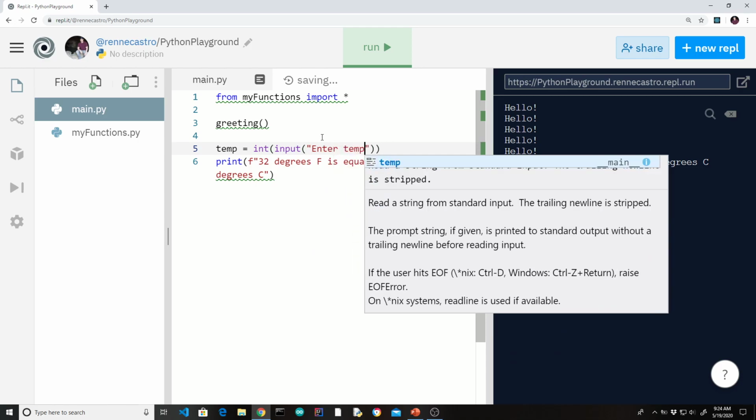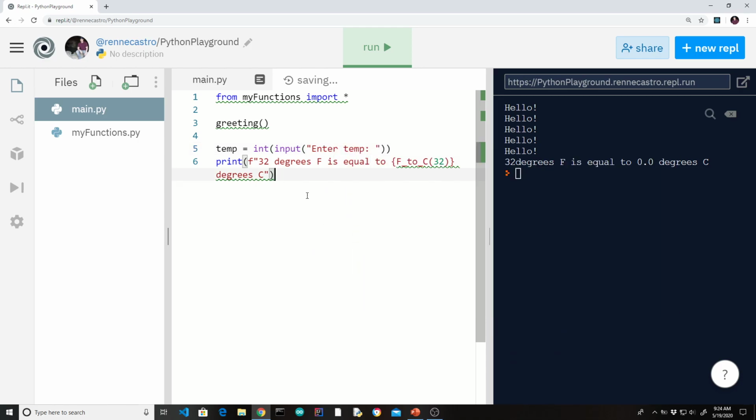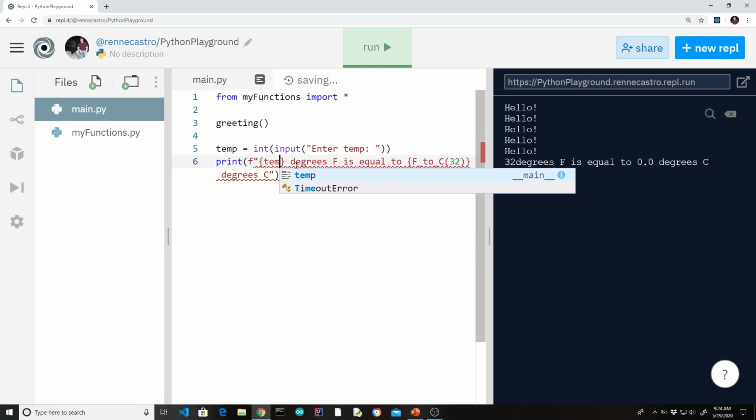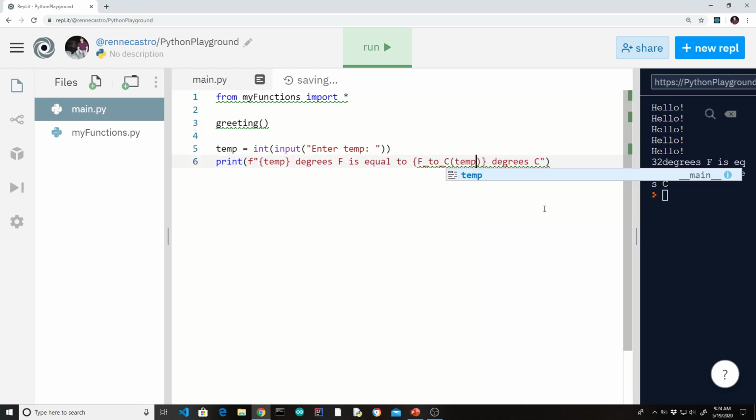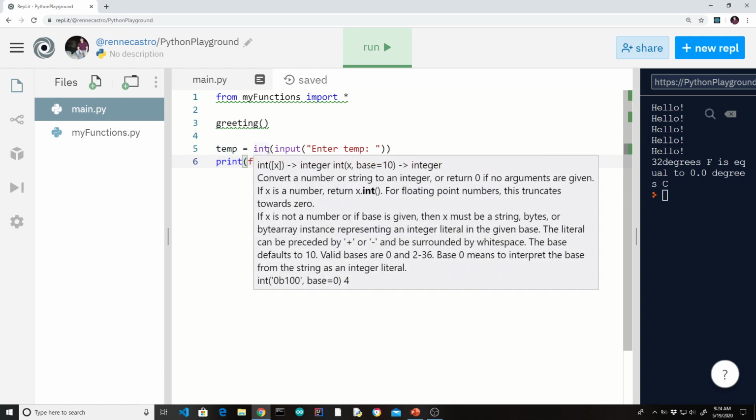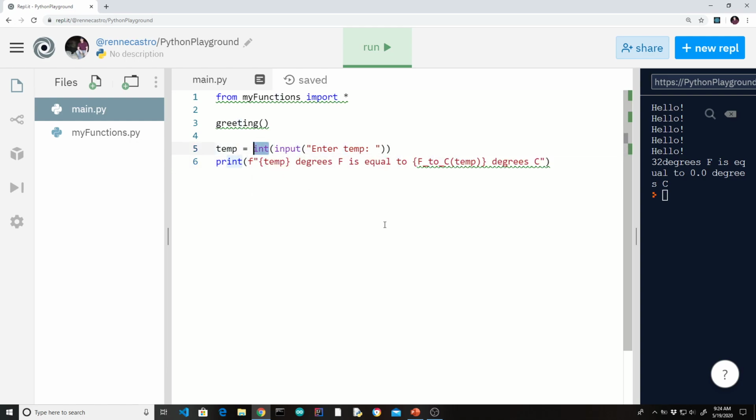Enter temperature. And now what I can do is, now I could string interpolate the temperature and also provide it as the number that we're passing into the function. Again, there's a lot going on here. So let's take it slow. This is just review from previous lessons. We're creating a variable called temperature. We're getting the information from the user, and we're converting it to an integer.